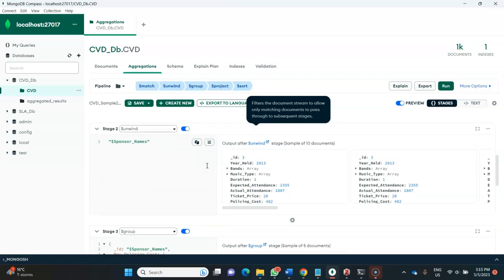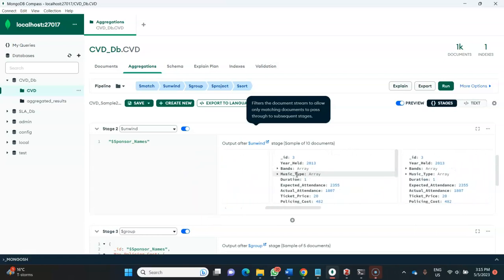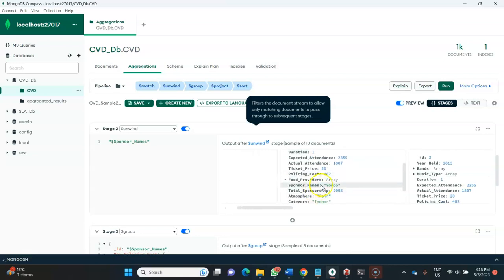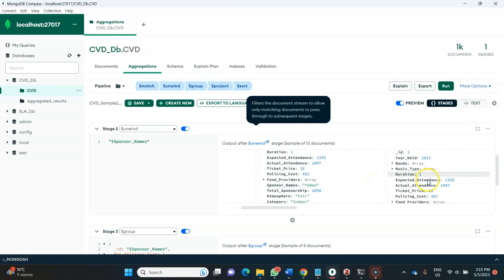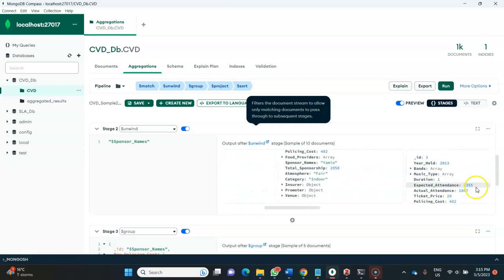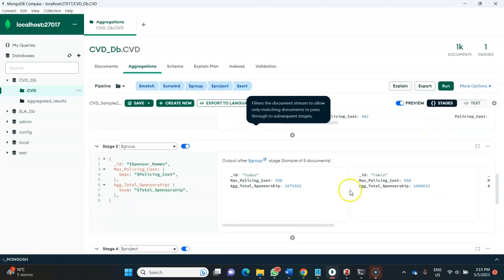The sponsor name field is separated into multiple documents using the unwind operator, which allows the data to be grouped and analyzed based on each sponsor name. So you can see from here it is separated based on the sponsor's name. This is one sponsor, this is another sponsor, and this is another sponsor. Okay, let's go to stage 3.